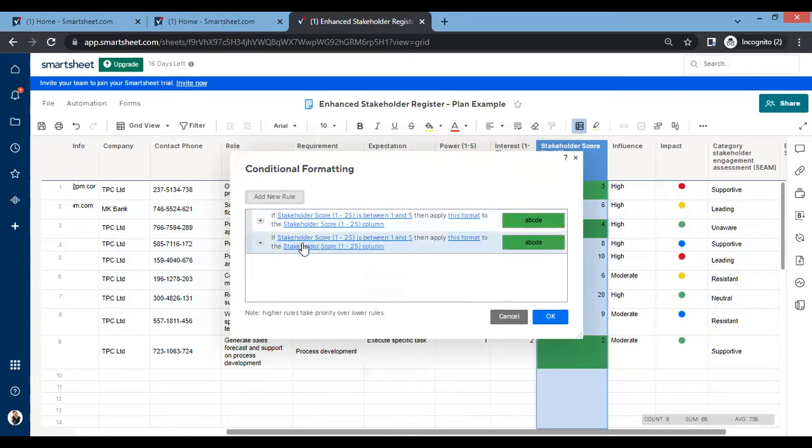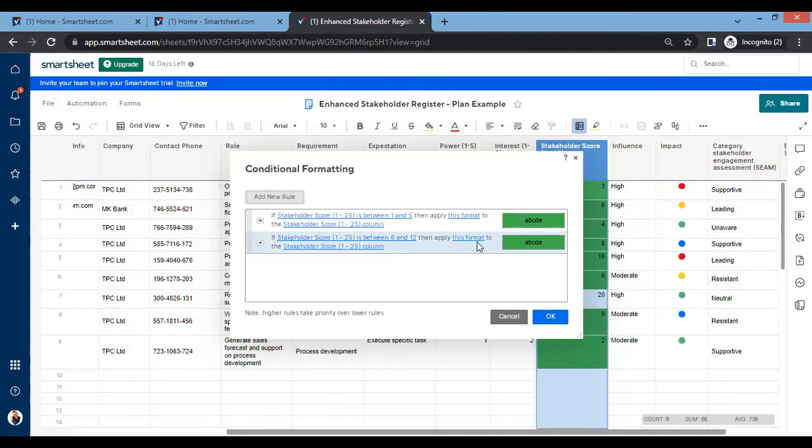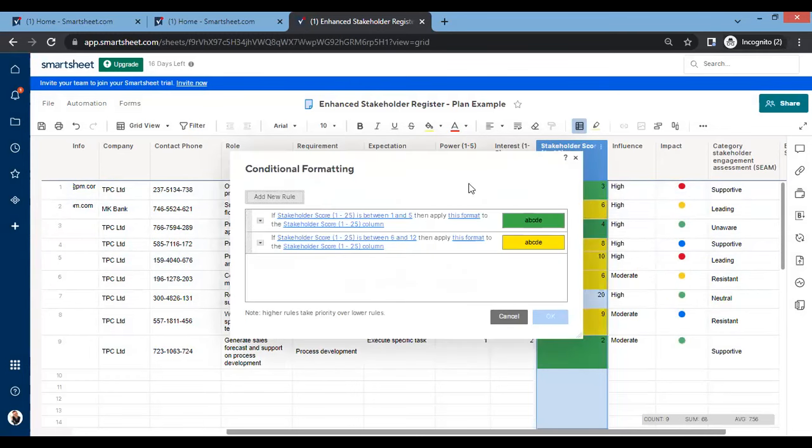All right, then we could just take this and duplicate it. We can clone the rule. And this time, if it's between a 6 and let's say 10 or 12, and the format is going to be yellow, and you get the idea. And we can keep making our way through it with the conditional format.